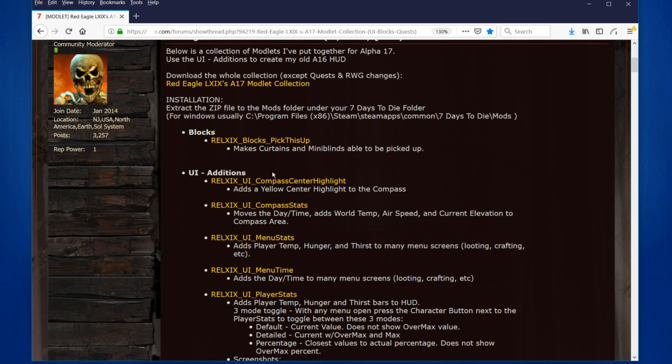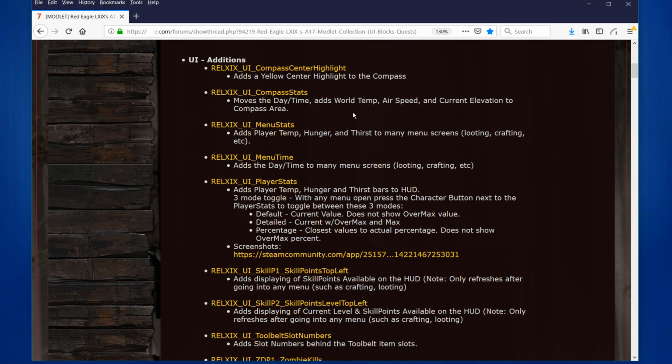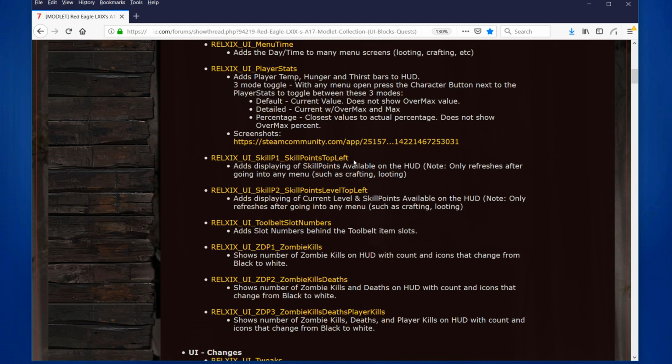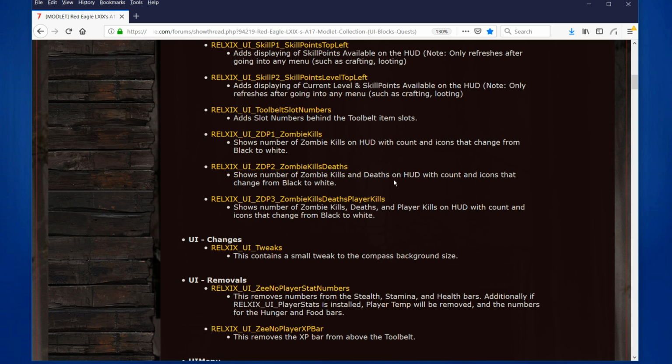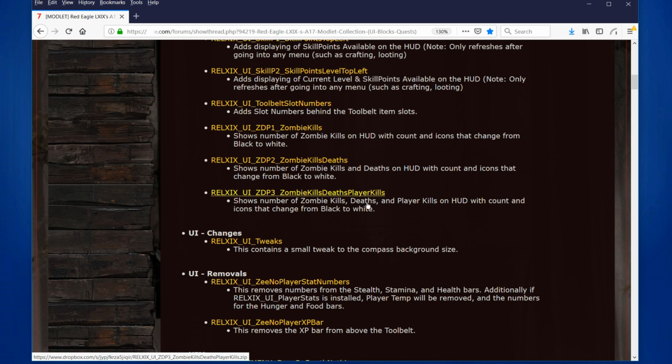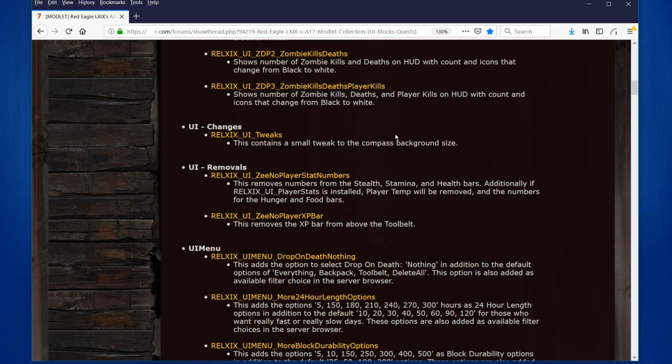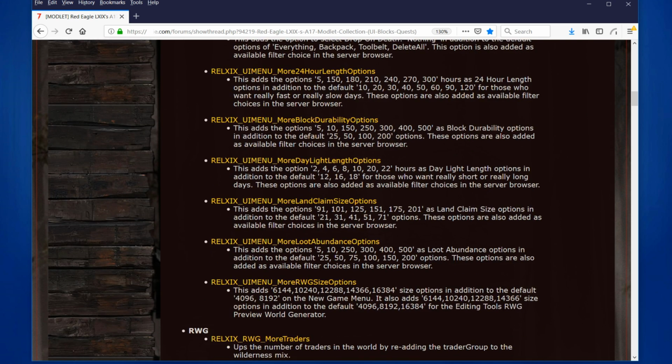And it's got some functional things like be able to pick up the curtains and mini blinds, but this is the UI editions. And as you can see, there's various different ones that sort of apply to the same thing. Like for instance, if you want to have this one, you can see the skill points. But if you want this one, you get to see the skill points and the level. Or you might want to see the zombie kills, or the zombie kills and deaths, or you just want to see the zombie kills, deaths, and player kills. So there are different ways you can do that. You can pull the ones you want and put them into your modlet folder or mods folder.